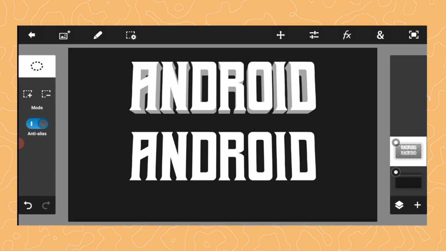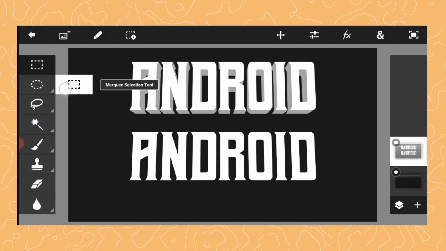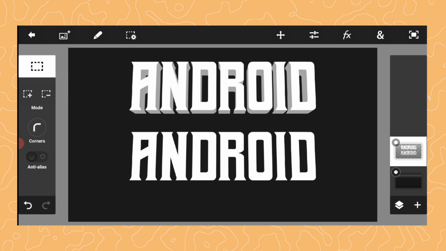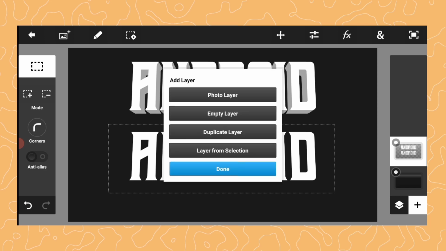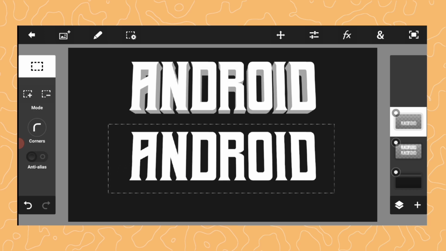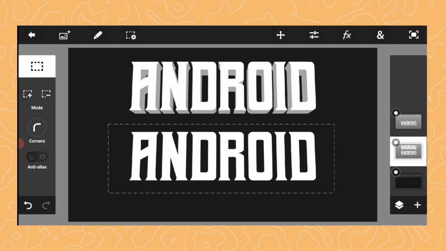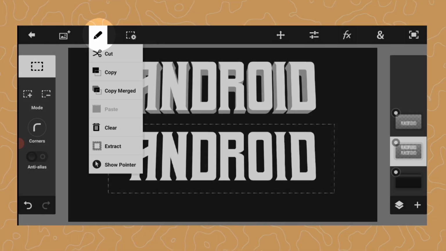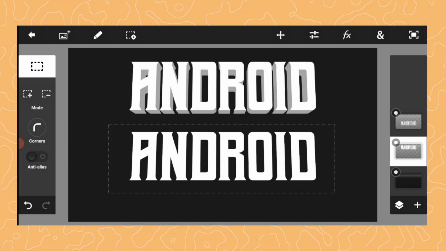Now, use the marquee selection tool, and make a selection of one of these 2 texts. I will make a selection of the text below. Then click the plus icon, and click Layer from Selection. Then select the layer below. Click here, and click Clear. Now you have the text separated into 2 different layers.